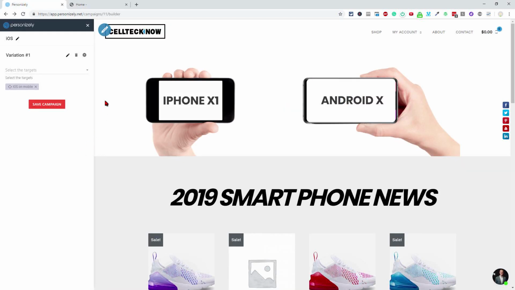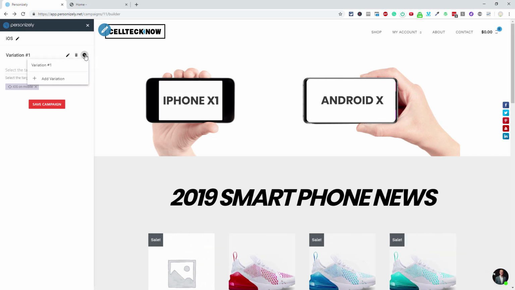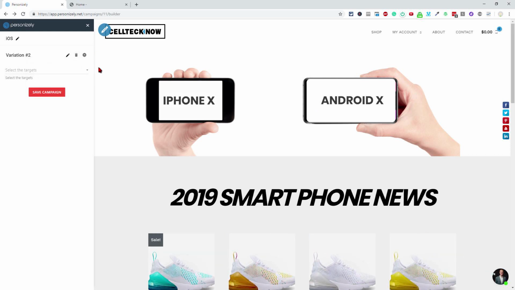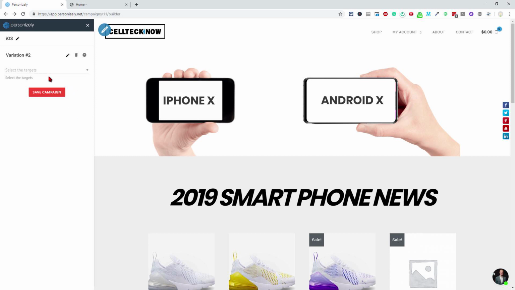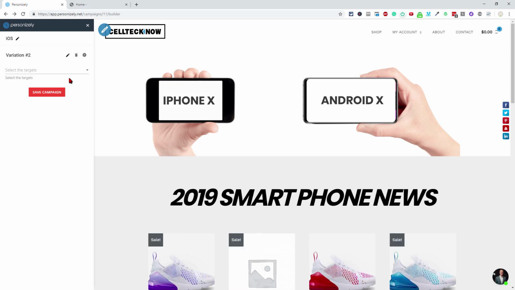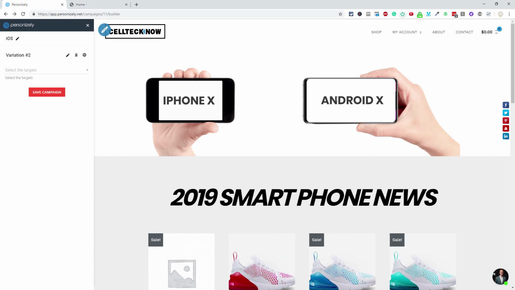By the way, if you wanted, you could come up here and you could add more variations just like that. And now you would select the target you want again, and you could make a different target, and you could have something for Android users, and then it would pop up right here as a target. And then you could come over here, and then you could hit the pencil and come over here, and you could write a custom message for Android users.